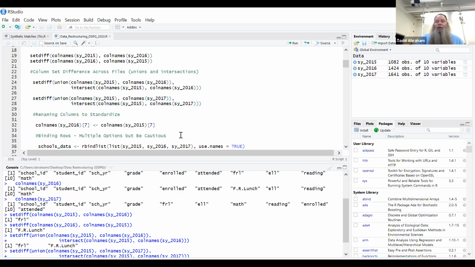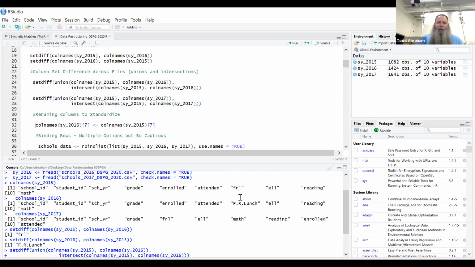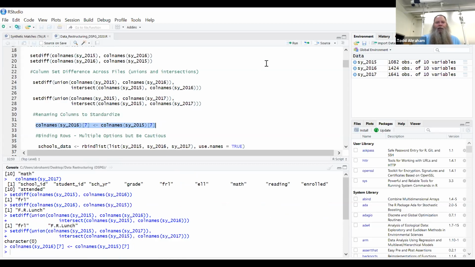First thing we want to do in terms of standardization, and hopefully we have a way of verifying this, is to confirm that FRL and F period R period lunch are in fact both indicators of free and reduced lunch. If they are, we want to standardize them just so that we have a consistent column name moving forward. So just using a column names command and a location, the 7th column, I'm going to go ahead and pass the name from 2015 to the file in 2016. We can do that from 2017 backwards, or we could actually just enter the text here as a text indicator. But that will then standardize our FRL column across the 3 years.